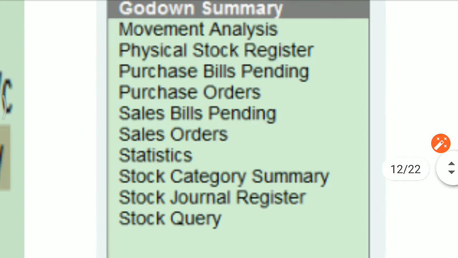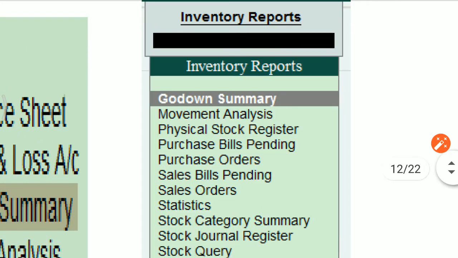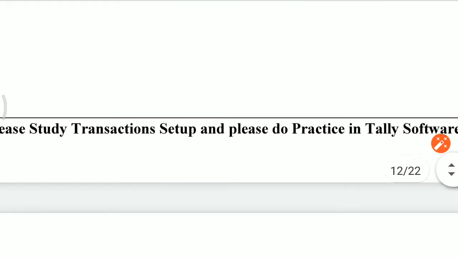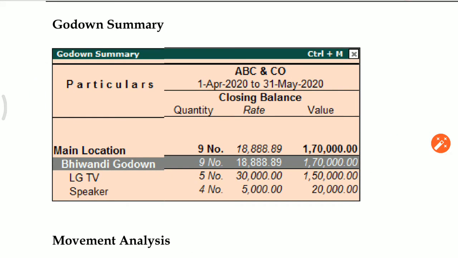That is godown summary, movement analysis, physical stock register, purchase bill pending, purchase order, sales bill pending, sales order, statistics, stock category summary, stock journal register, stock query. Now we will see each and every option. First is godown summary. If you press godown summary, the below data will be reflected on your screen: main location, B1D is my godown, LG TV and speaker are my items. This is a closing balance summary of inventory.